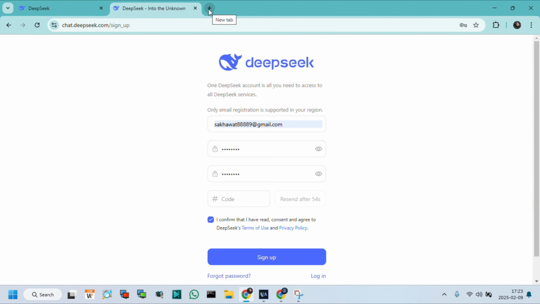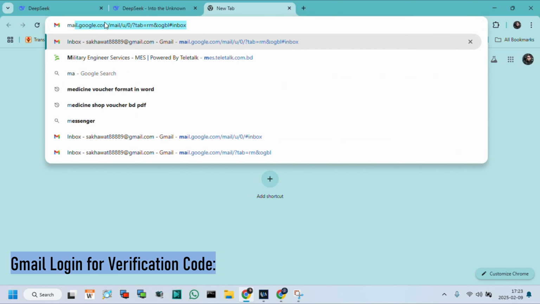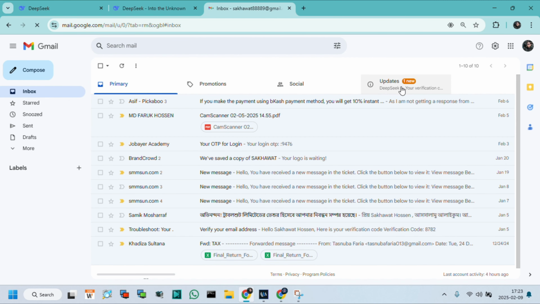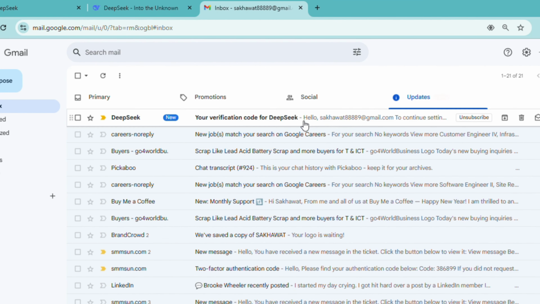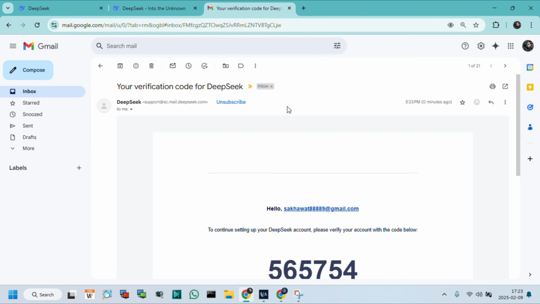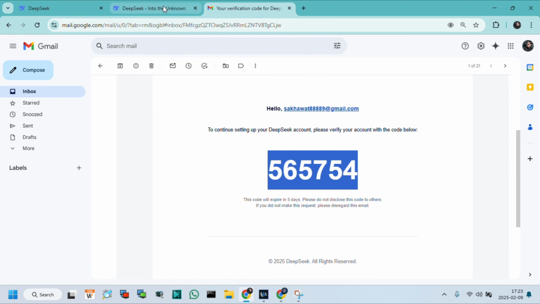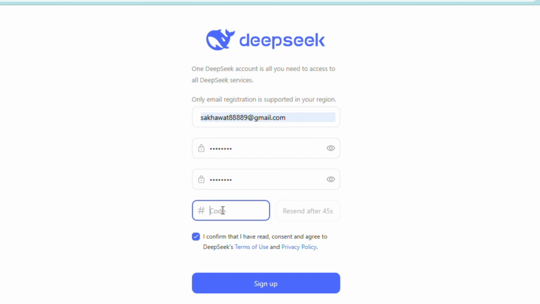I open another tab and log into my mail to find the verification code. After logging into your Gmail, click Update for the verification code from DeepSeek. This is my DeepSeek registration verification code. Copy this code and paste it in the DeepSeek sign up page code option.